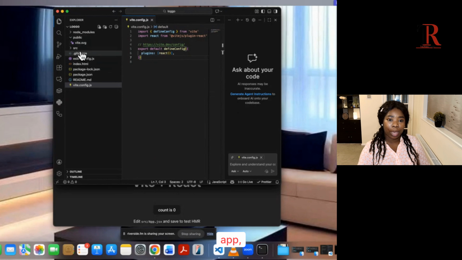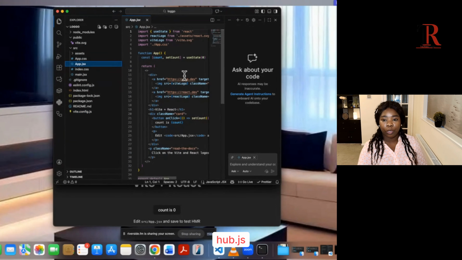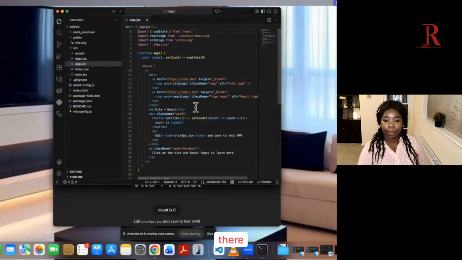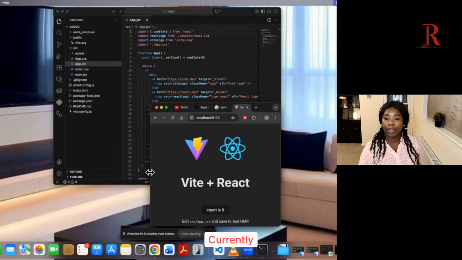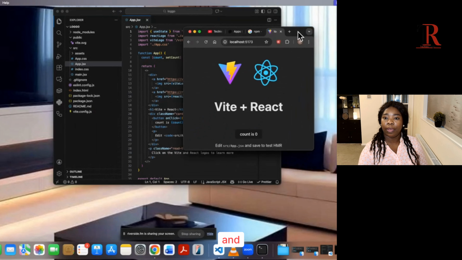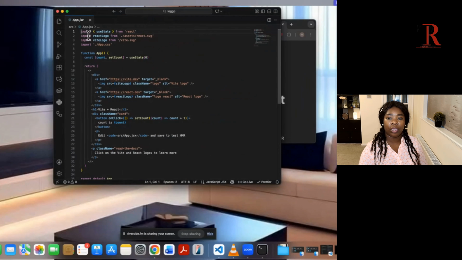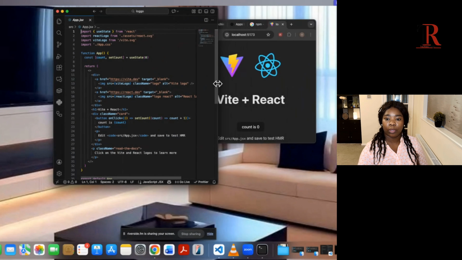When you go to your app.js, go into the source folder, like I said. When you go into the app.jsx, you'll be able to see what you already have in there. So let me bring them side by side so that you can follow what we currently have in the app and what we have here now.